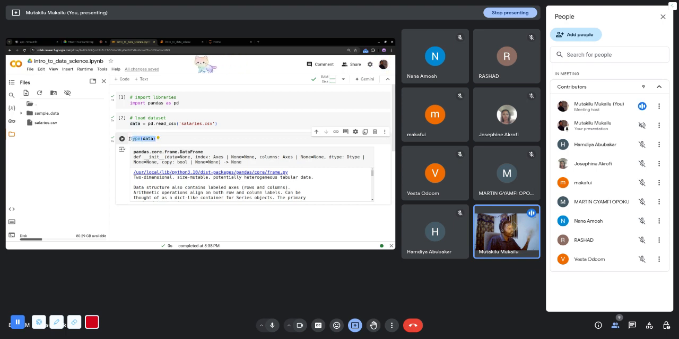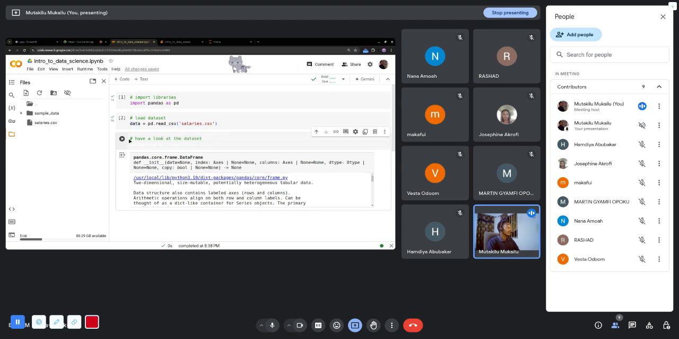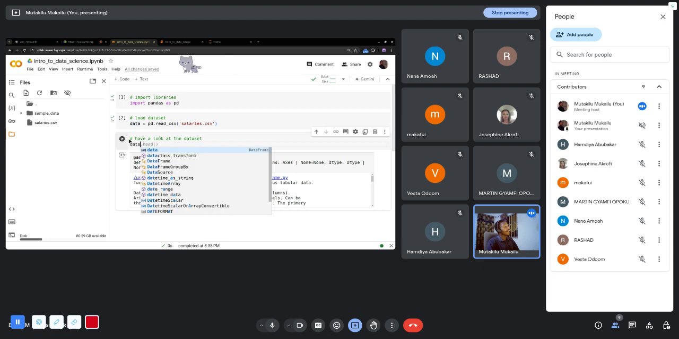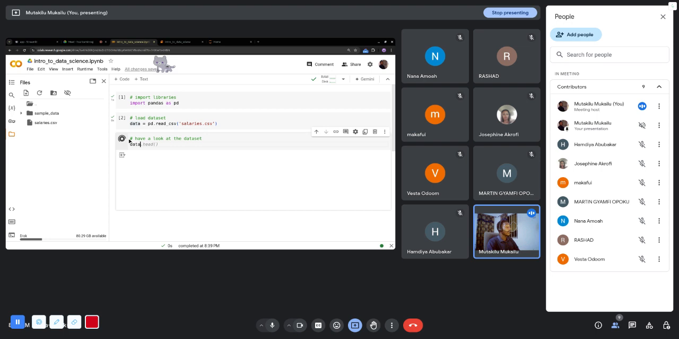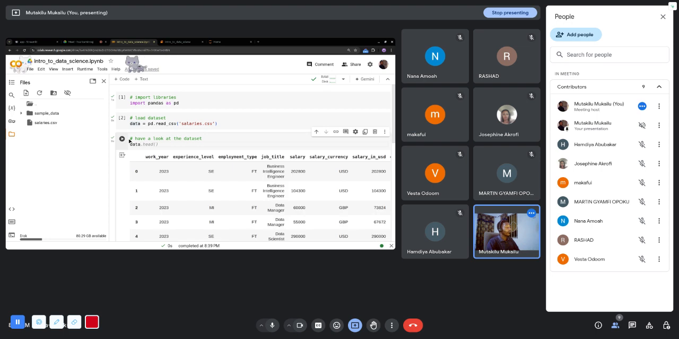Now we have a data set. How does it look like? So let's look at, we want to see how the data looks like. We want to have a look at the data set. If you want to see the data set, you can just type the variable in which the data was saved. For example, you just type data. When you type data and you run, you would see, let me zoom out.